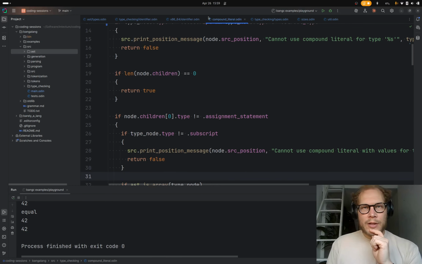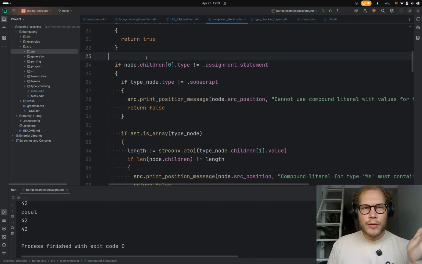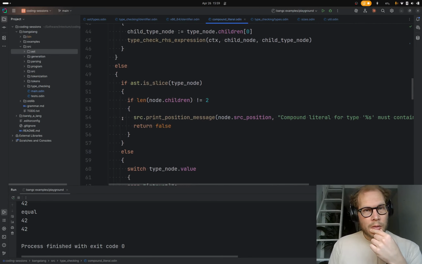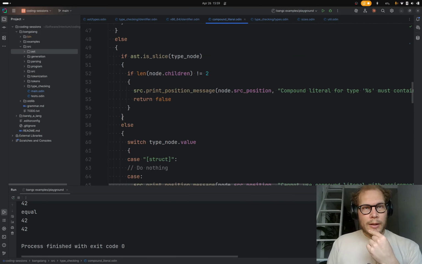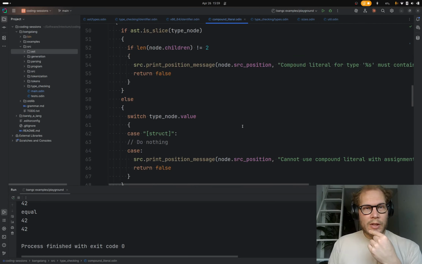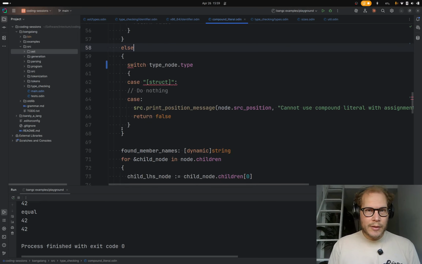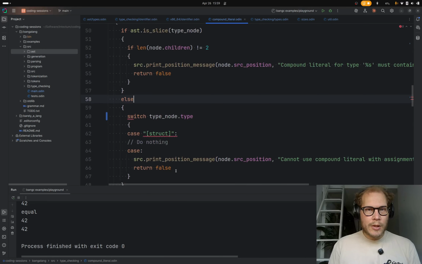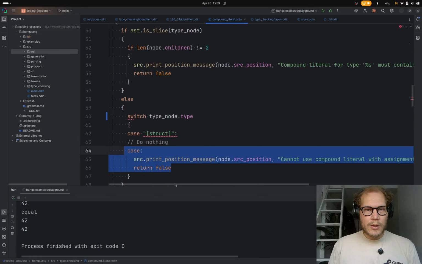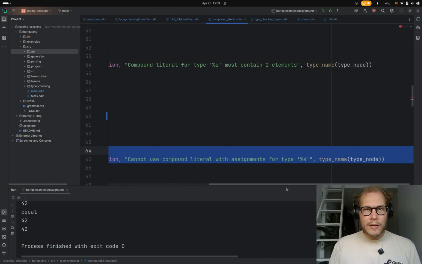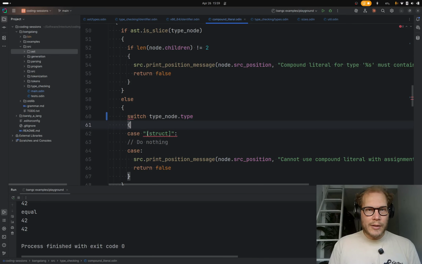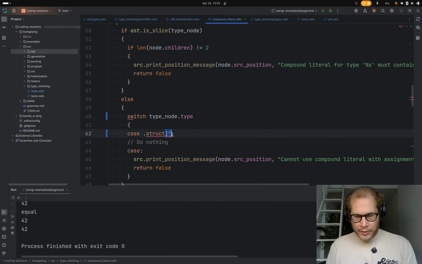Okay, so this is compound literals. There's kind of like two cases for compound literals. Compound literals either contain assignments or they contain just values. So this side, I'm going to say it's the type, and cannot do that. So this is going to be struct type.